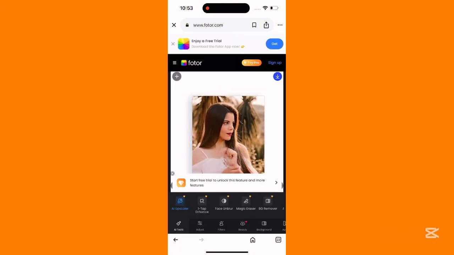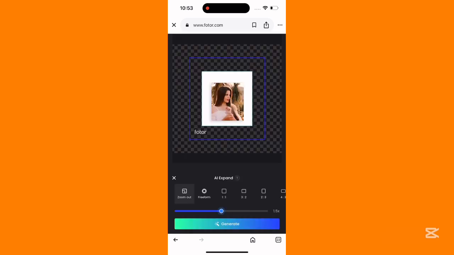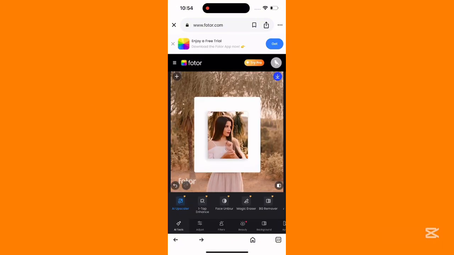After the upscaling, you can look for enlarge here. Here you can see this AI expand. Simply click on expand. Now you have to select the frame and select how much you want to expand your image. Here they have given us two options. I have selected this option for expand. You can see how well the image has been expanded.